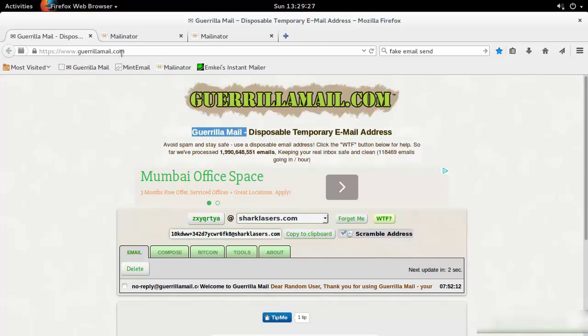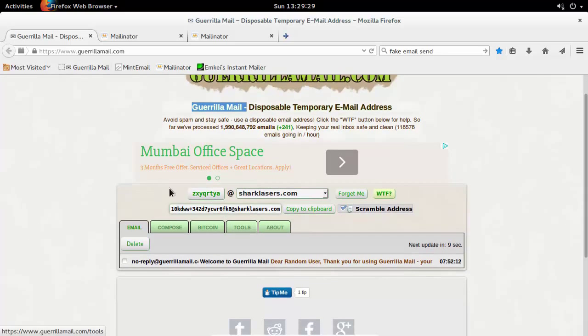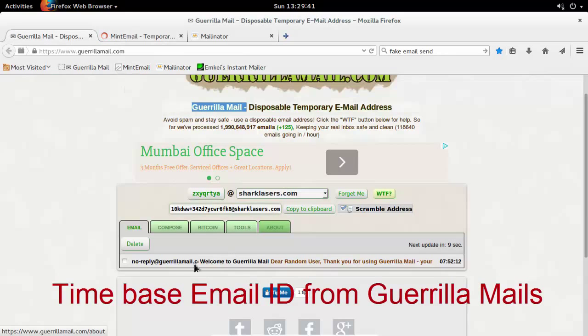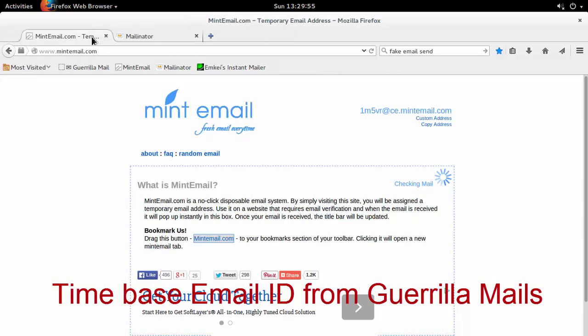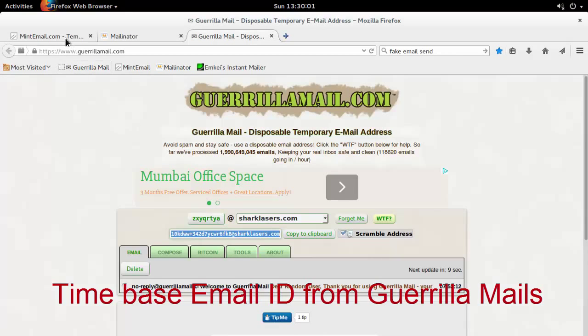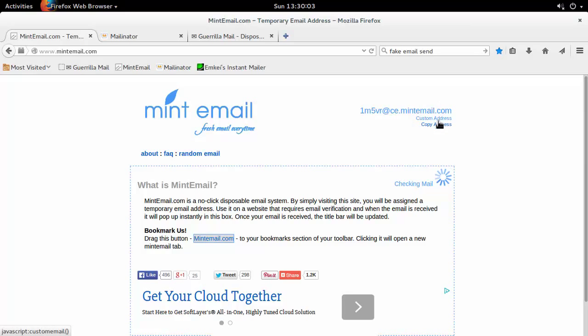Once you open this website, you will get a random mail ID. You can use this email ID to receive mails from any services where they ask you to subscribe or register. This email ID is temporary. Once you use it, or you just refresh this browser or close and open this web page, you'll get a new email ID every time you do this. Same way on Mint Email, you can use this email ID, or you can customize your own also.